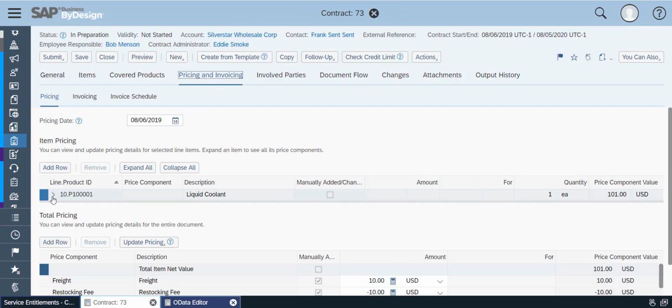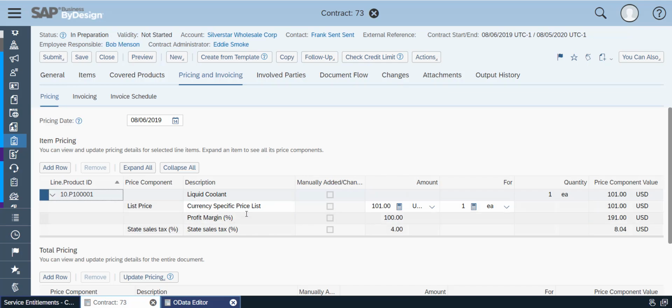So if I check in the system, the item level discount should be deleted. Perfect.